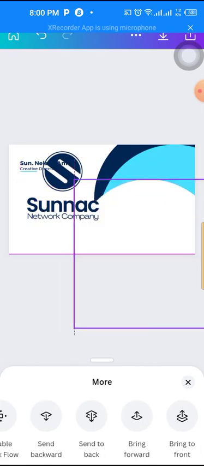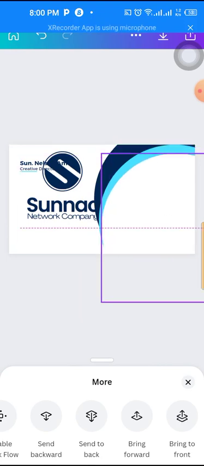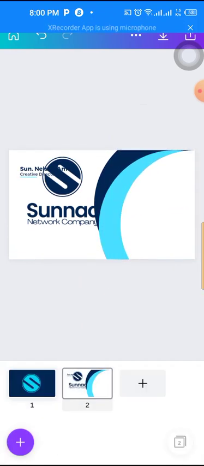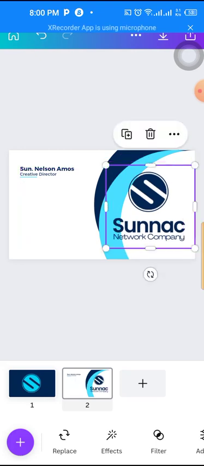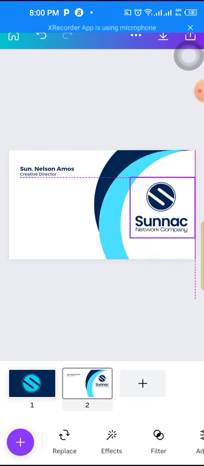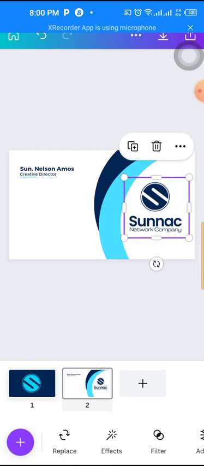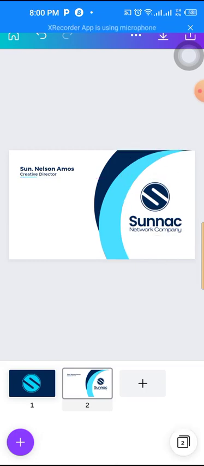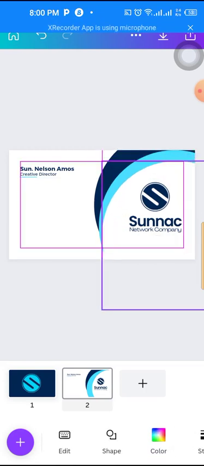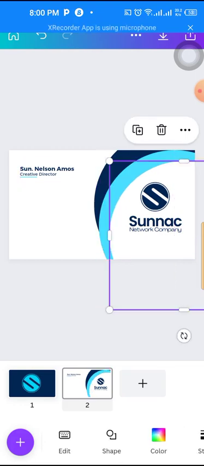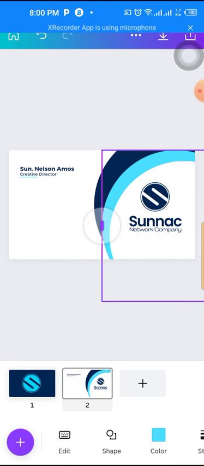Then this white now, I'll take it here. So the logo, I'll just take the logo here. I already created a space for the logo here. Alright. So I'll just leave it there. Then this white, I will take it with this. Alright.